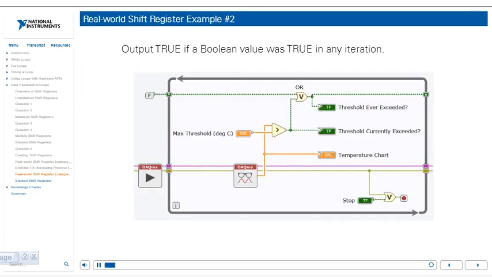In our second real-world example, we use a shift register to store whether a Boolean value was true in any loop iteration. In this loop, we want the threshold ever exceeded indicator to output true if the threshold has ever been exceeded in the current loop or any previous loop iterations. First, we initialize our shift register to false.